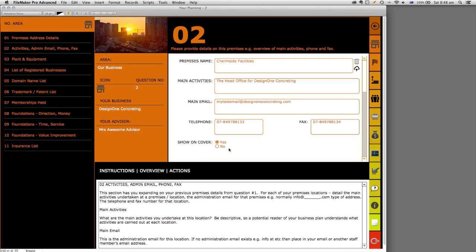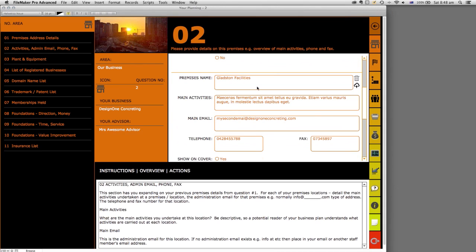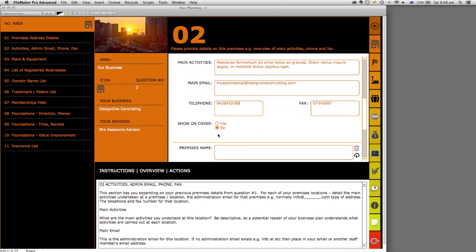Every business plan has address details and the name of the business premises. So this is going to be the main address details on the plan. When I scroll down to the second one, this is the head office for Design One. When I scroll down, the Gladstone facility, I've just put some random text in here, but you'll see that this is not going to show up on the plan.